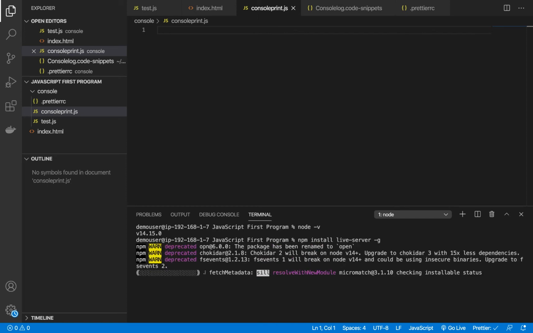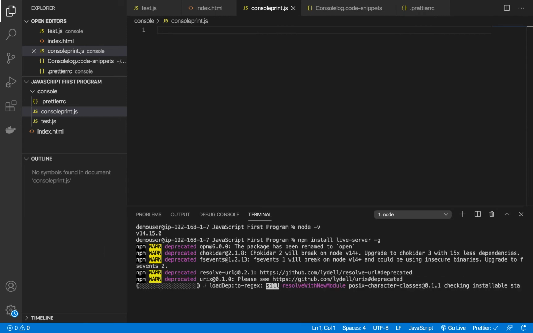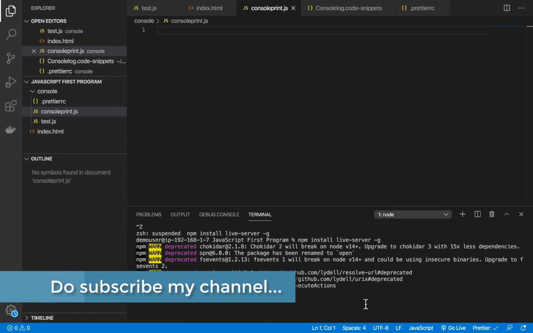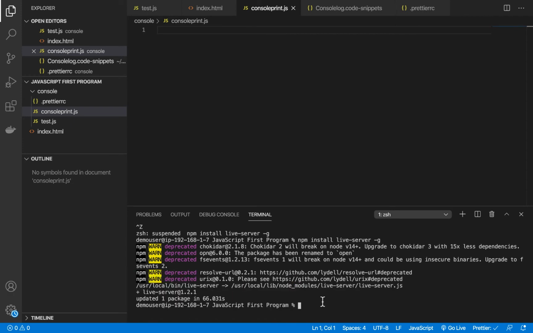And you can see it is installing now. And yes, it is done. We'll wait for a couple more seconds to complete the installation. It will take a while to install, so please be patient. And yes, the package is installed now, so we can run the Live Server application from here, that is live-server. Hit enter.